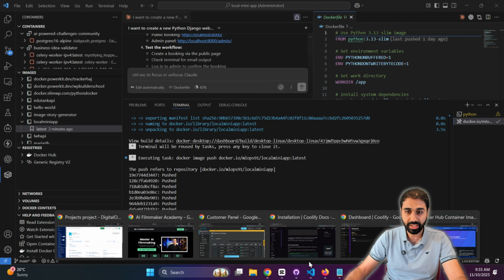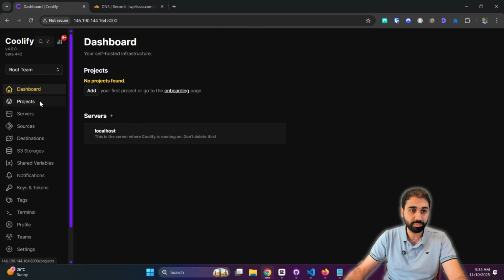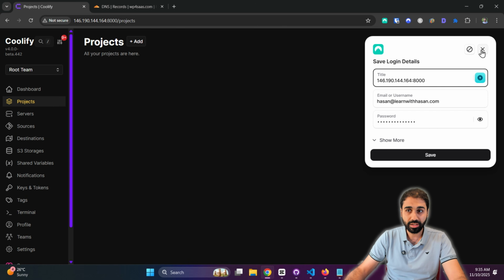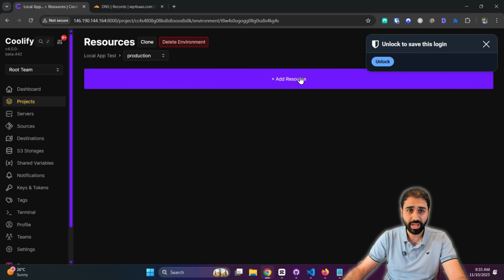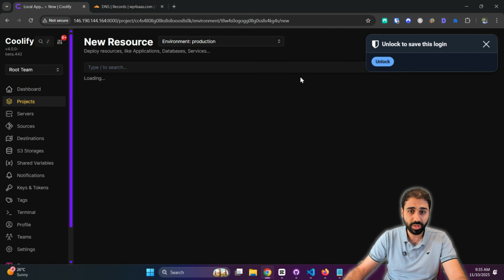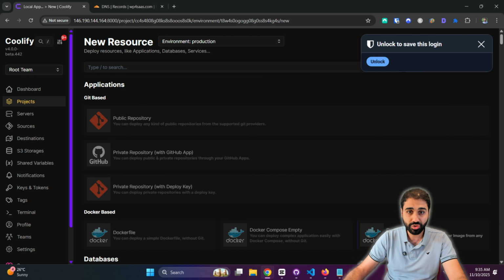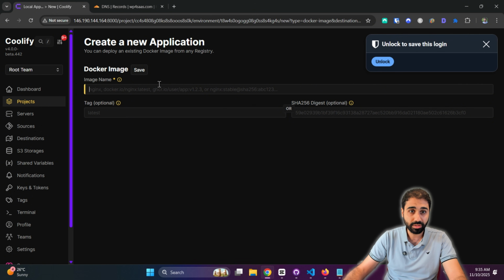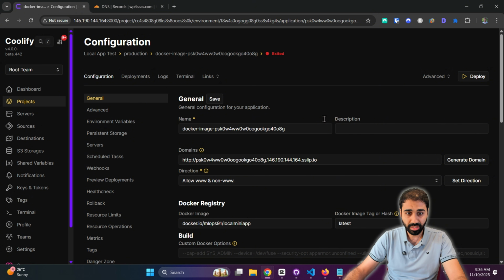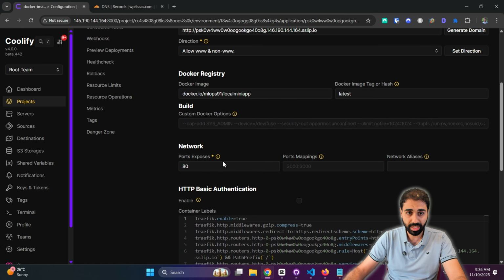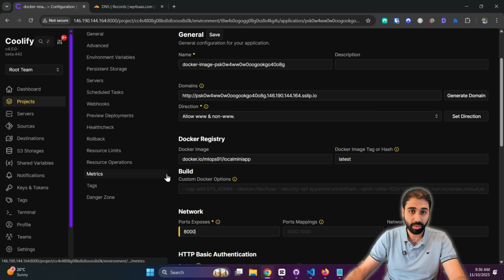Let's go back here to Coolify and click on projects and click on add a project. Let's call it, for example, local app test, continue, and click on add a resource. And here I will select Docker image and simply paste the Docker image name and save. Now automatically it will load the details. Just go down here and select port 8000, which is the default port for the Django applications.